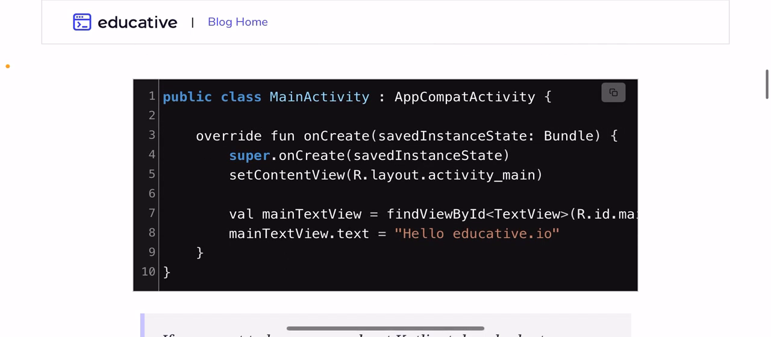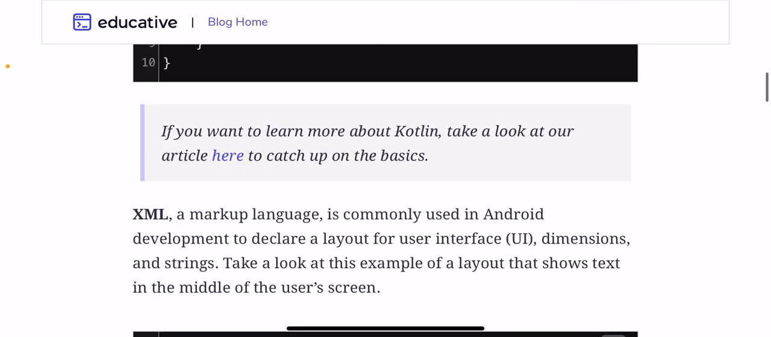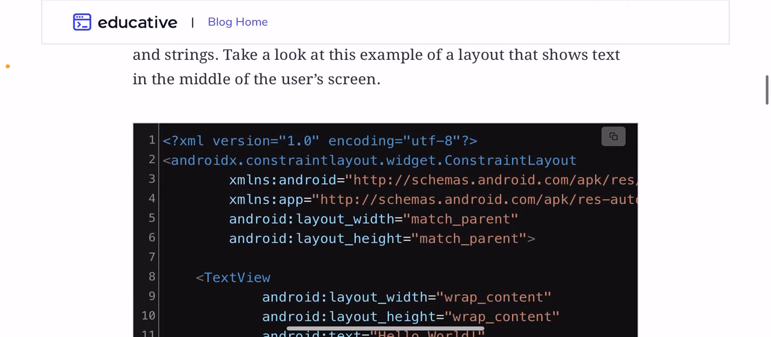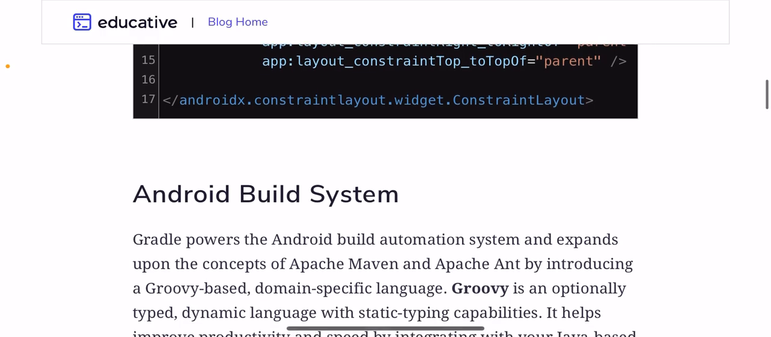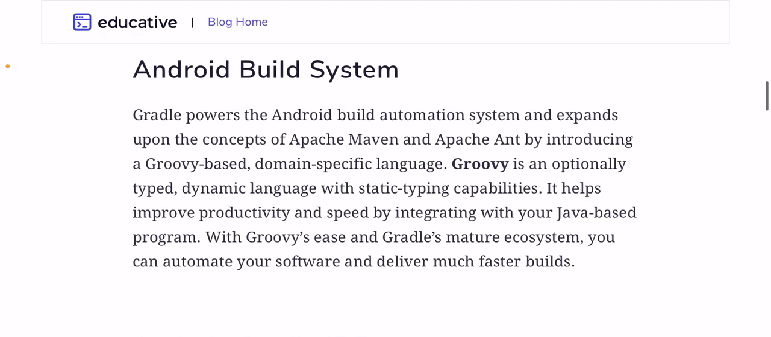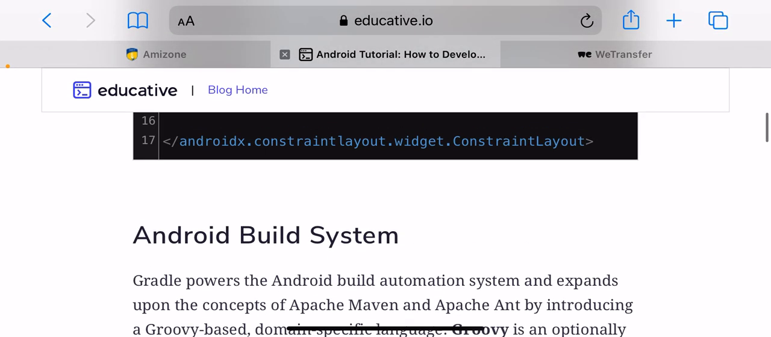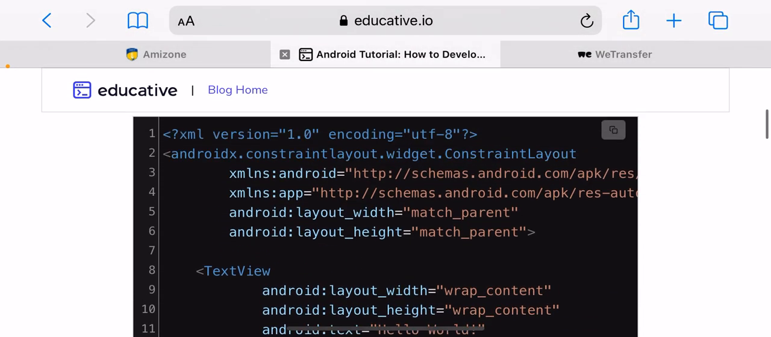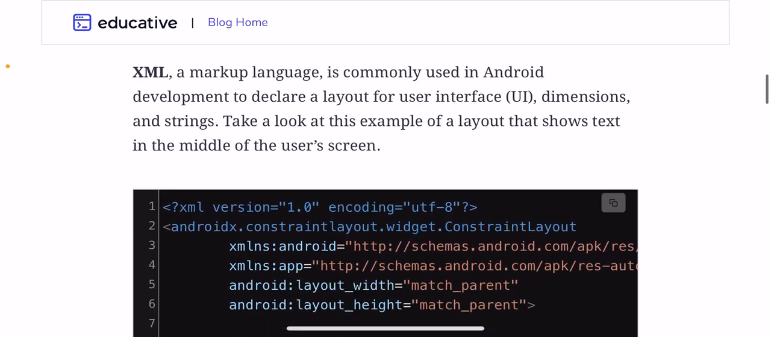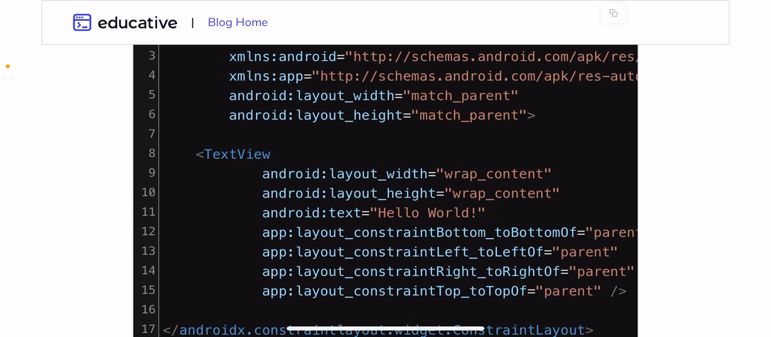Now, XML is a markup language and is commonly used in Android development to declare a layout for user interface, dimensions, and strings. Take a look at this example of a layout that shows text in the middle of the user screen. All right.